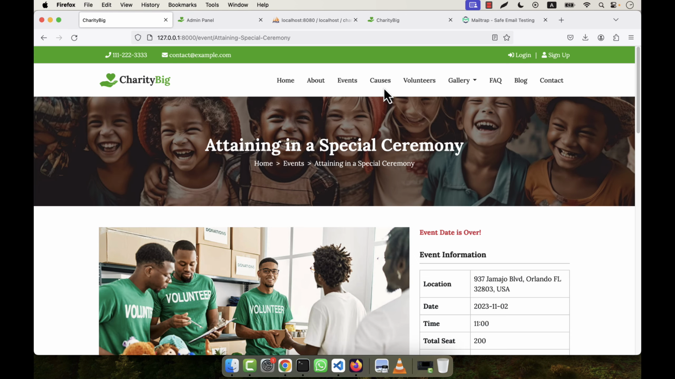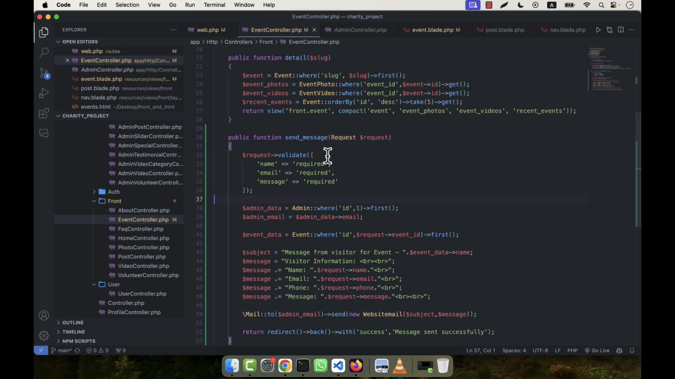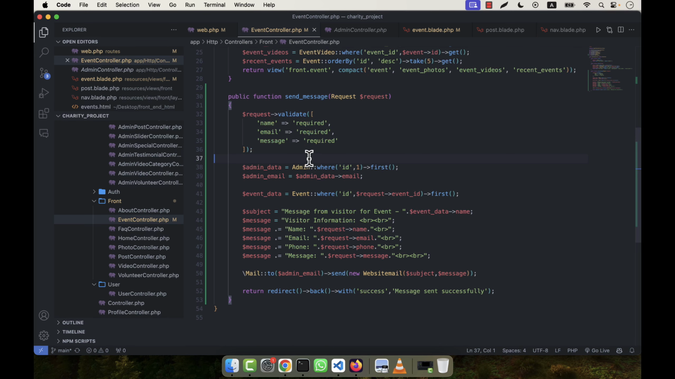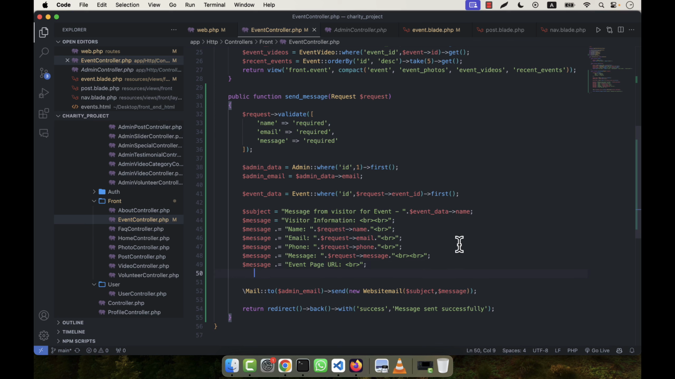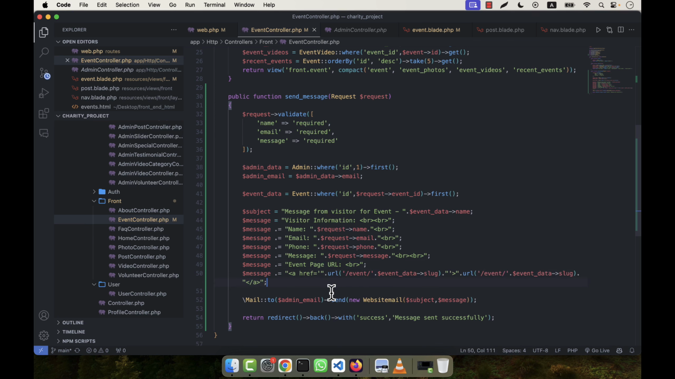That will be perfect. And now I am going to show you that you see here when I am going to send the message, here I am going to add a link br. Okay, br, double br is okay. And here is the event information, event page URL. So what is the event page URL? Here I can call the URL like this. You can call like this event data, or if you want you can just call that out.